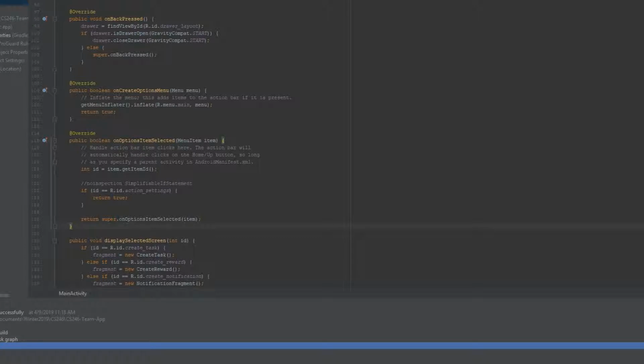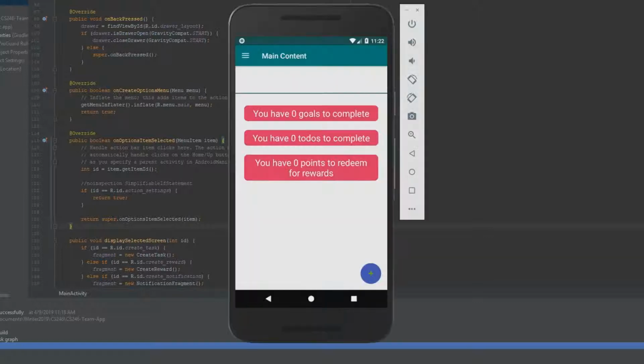So for that, we decided to create an application that we named Life Oriented List, or LOL. And that application is just a very basic app right now that helps people keep track of what they need to do. So when you first boot up the app, it looks like this. You can see it has an overview of the goals that you have, the to-do items that you have, and it also keeps track of points that you can spend on rewards.